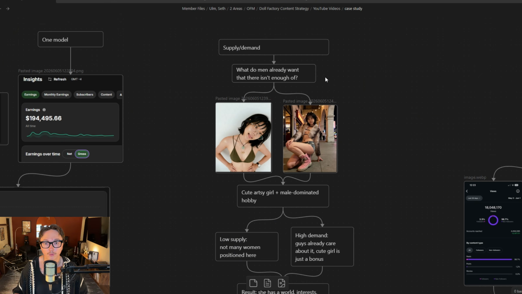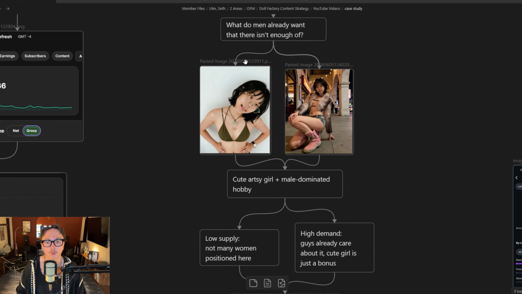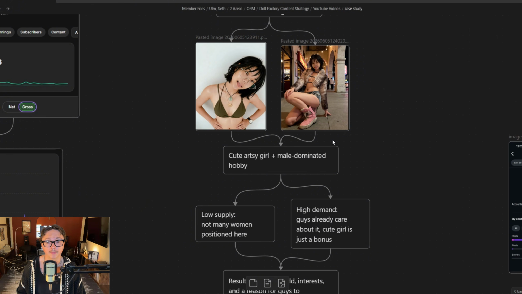So things you want to look for are going to be supply and demand. You want to find what men already want that there isn't enough of. So in my case, I found this kind of more cutesy, innocent looking girl in a male dominated hobby. I started off making kind of car centered content with her. I've now expanded to broader content. But when you see kind of an artsy, cutesy girl like this, typically she is not going to be making adult content.